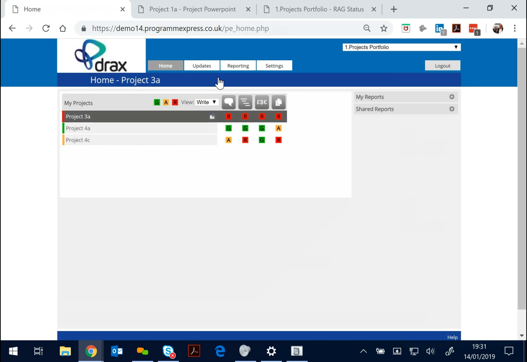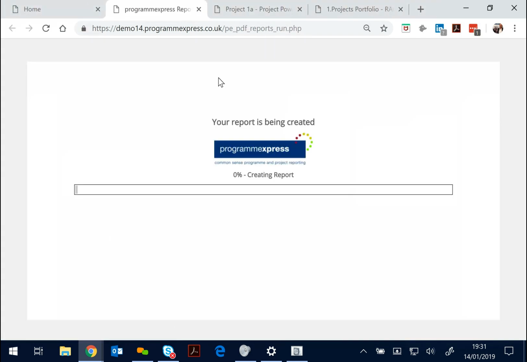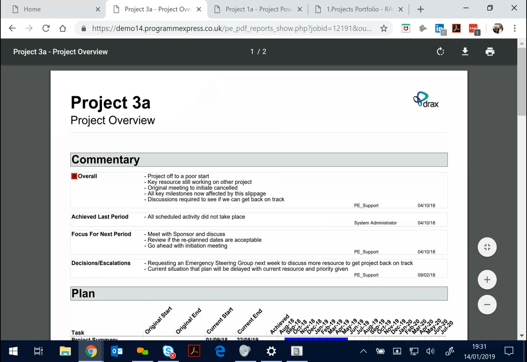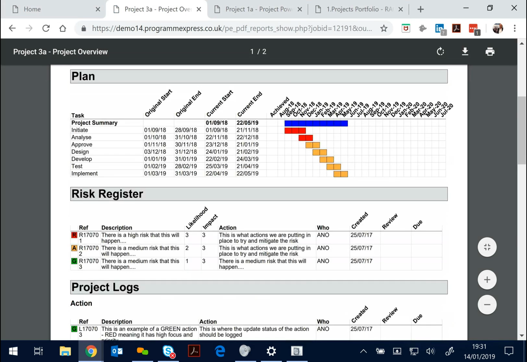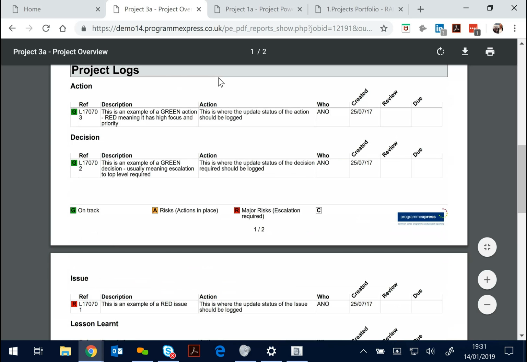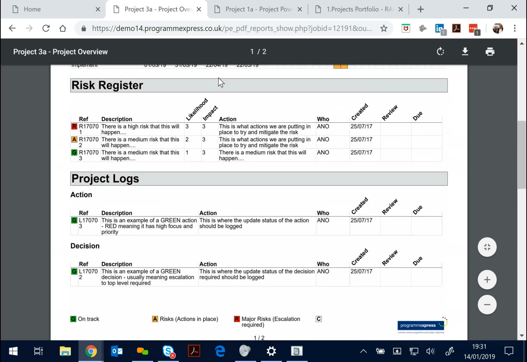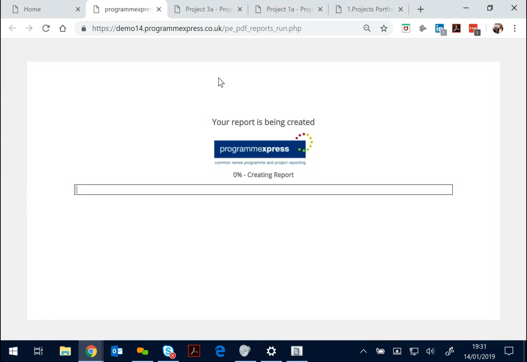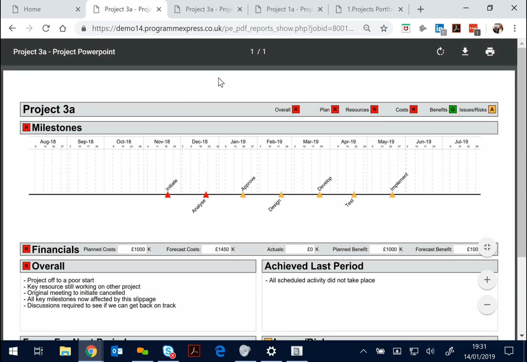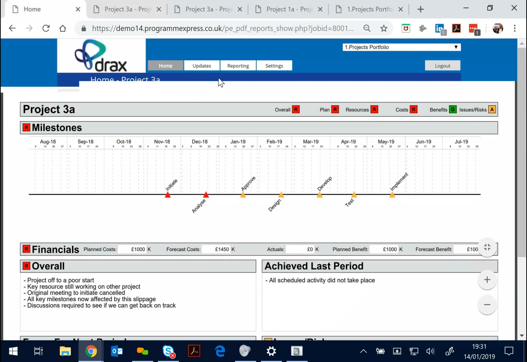And then once the user has made their updates, they may have set up some reports in their My Reports portal, and I'll run a one-page overview report. This will be more of a Word-style document that gives more detail about the project. Latest commentary, latest plan information, latest risks, actions, decisions, issues, and lessons learned. Or again, I could run that with a one-page summary. So simple inputs and then various forms of project outputs.